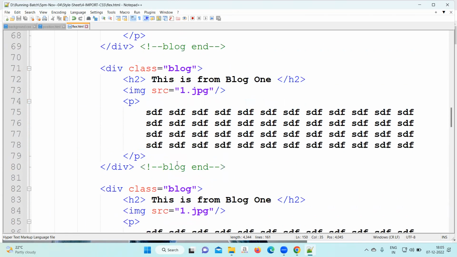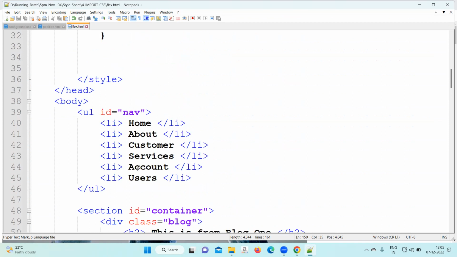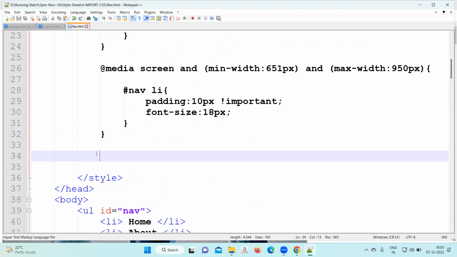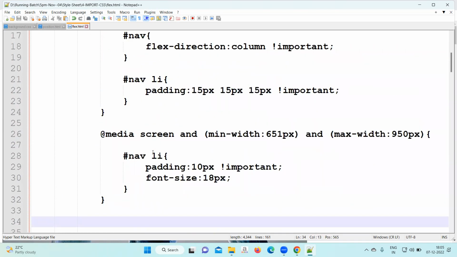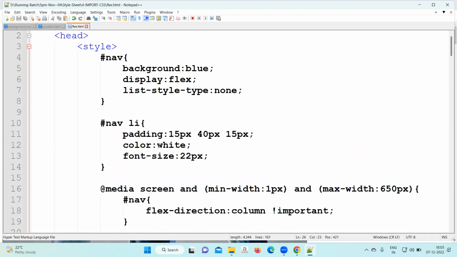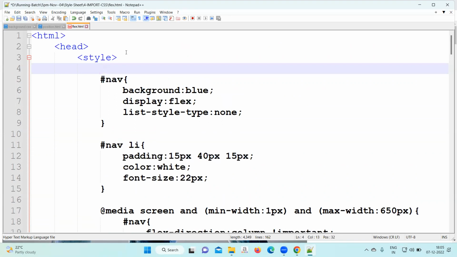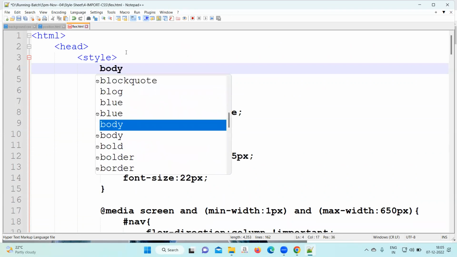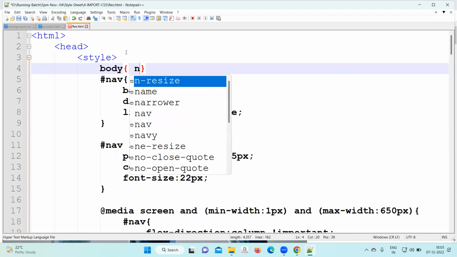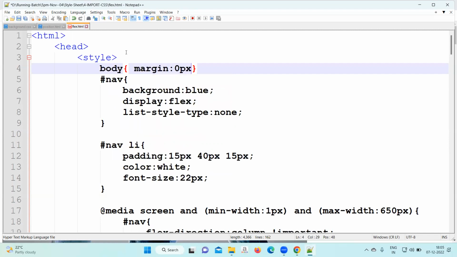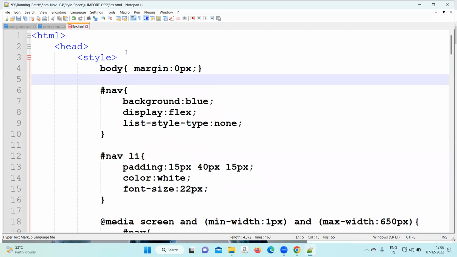So come to the CSS part. All this CSS we are writing before the media query. You can even write one rule for the body tag as well. A space is coming in between; remove that space. Margin 0px. A space of 8 pixels is coming by default, that will go.